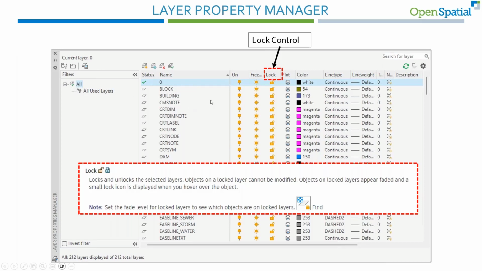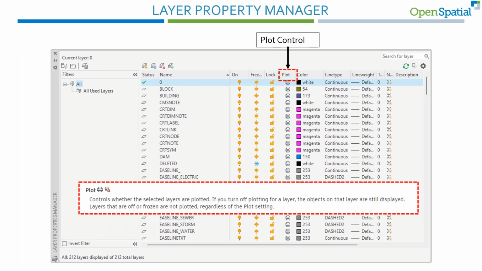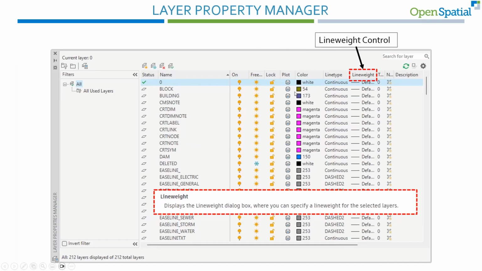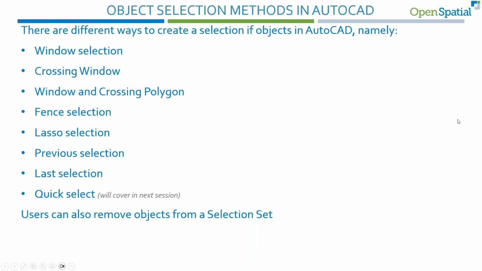So you can still see it, you can still snap to it, but you can't modify any entity on the lock layer. Then plot control: color, line types, etc. So yeah, you can actually get index color, true color, or color books. We've covered some of that in the previous one. Your line type and line weights that you can work with.